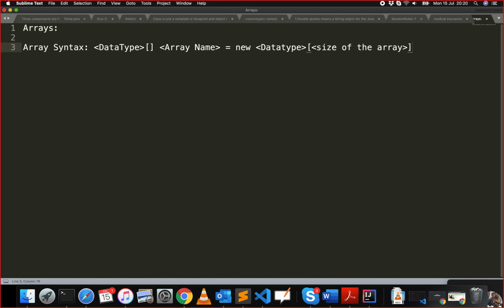This is the syntax of the array. Now, the index of arrays starts from 0 and goes to n minus 1, n being the size of the array.